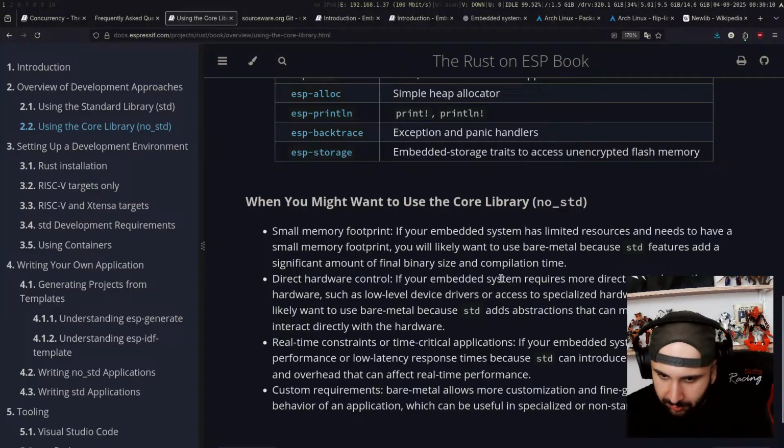Direct hardware control. Real-time constraints or time-critical applications. Low latency response times. Actually, I'm thinking of switching to no-std for my project because it would be nice to run it faster, you know. Custom requirements.